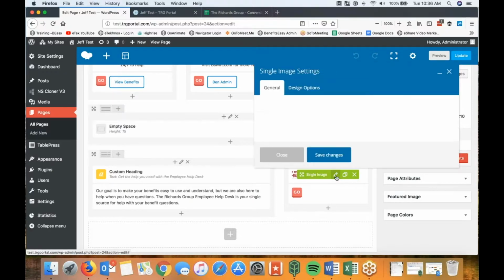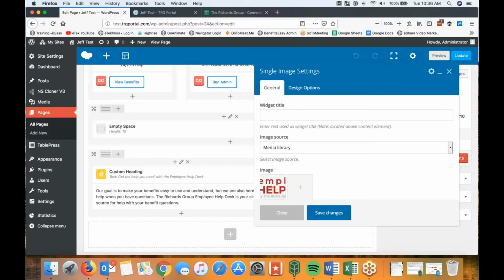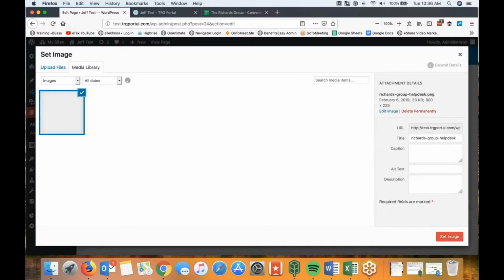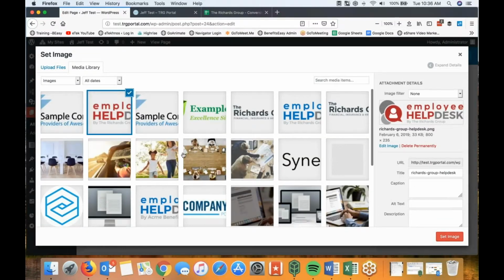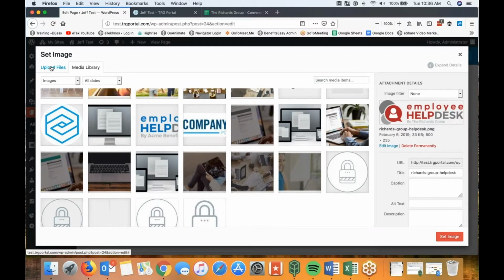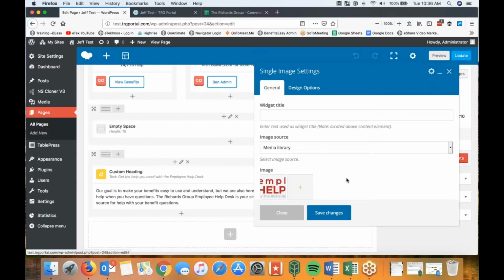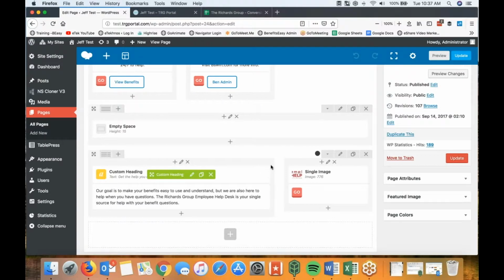Just to show you how an image is slightly different, but not a whole lot, there's the media library, it's called. If I want to add a new logo and replace that one, I just click on that. And then we're back to that library of images that I can either upload and set or choose from one that I've already built. Really easy, really consistent, and hit update.